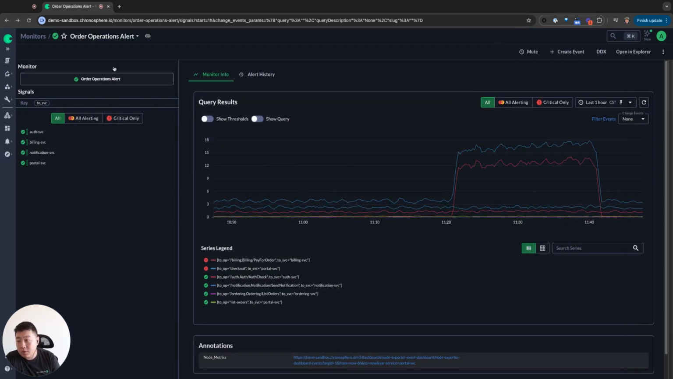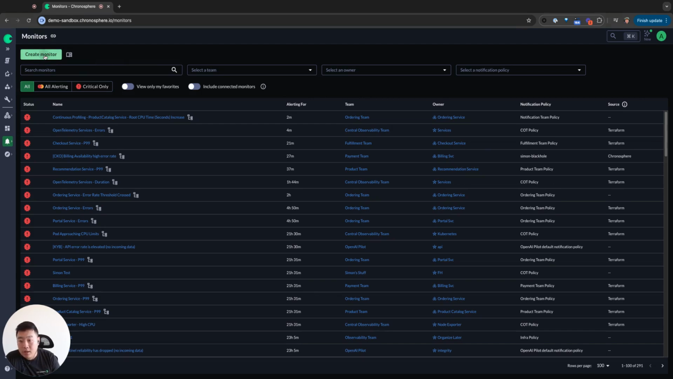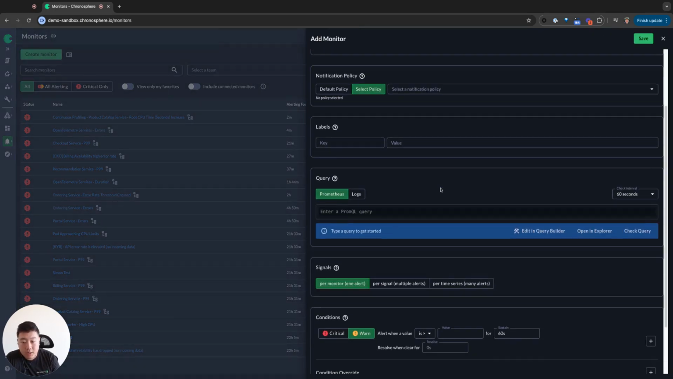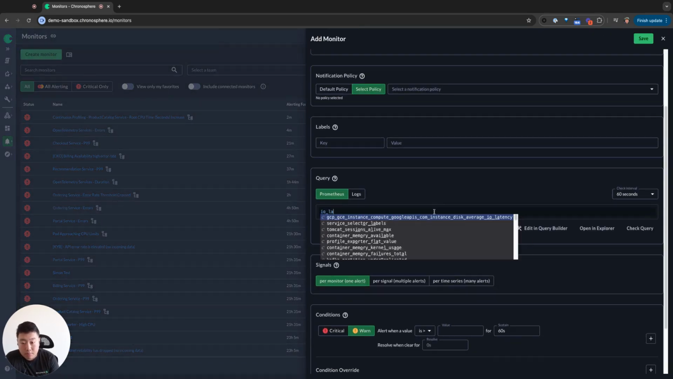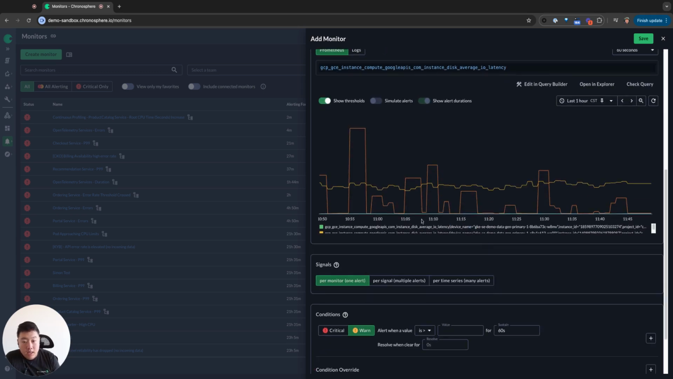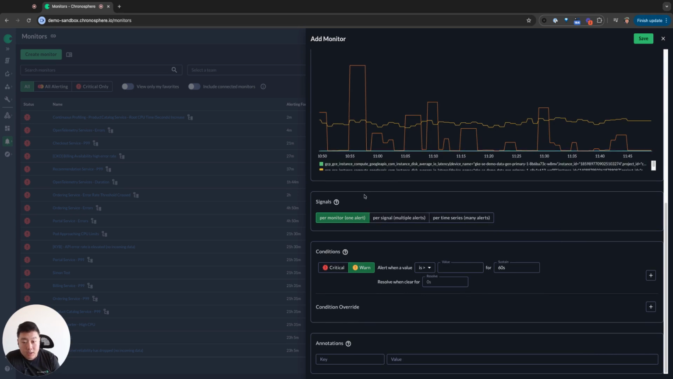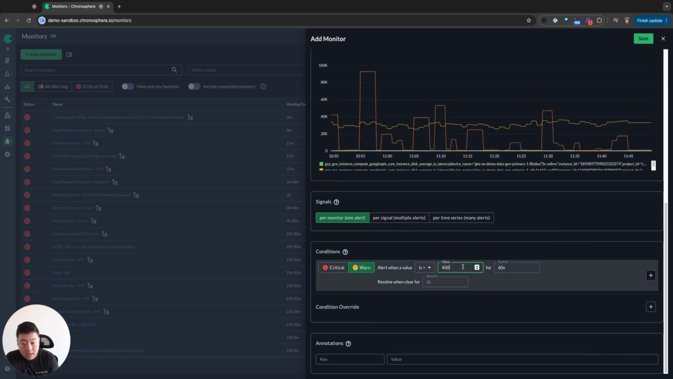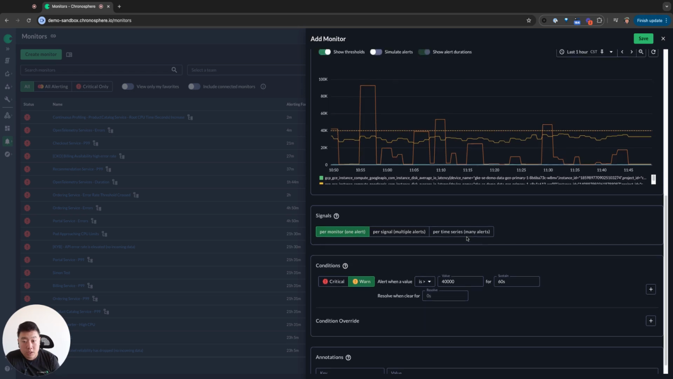Now, diving into the new monitor creation use case. If I go in and create a new monitor from scratch, I can then set my query, see the chart, and then I look at the conditions. I don't want to set any signals, but I set an initial alerting condition.